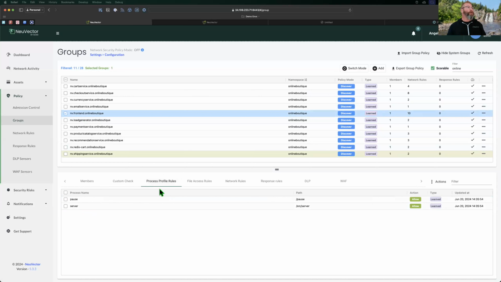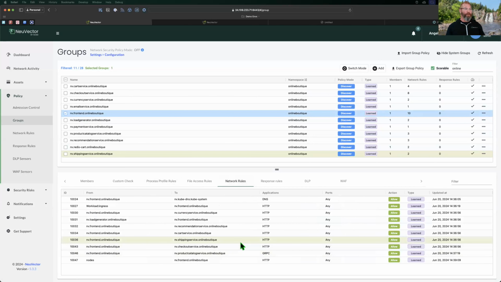More importantly, we'll look at, say, process profile rules. These are things that ran on the container while I was talking to you. Well, this happened instantly. It's quicker than it looks here because I was busy talking about it. And even the network rules. Look at this. Maybe kind of a little bit boring. Most of those are HTTP, but you'll see that NeuVector is going, this thing talks to this thing over this protocol anytime that protocol has been identified.